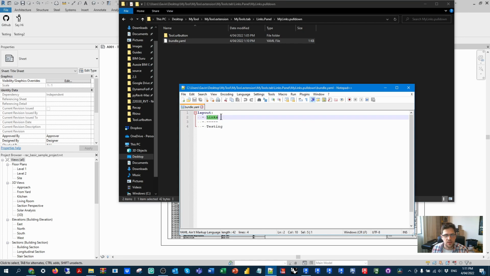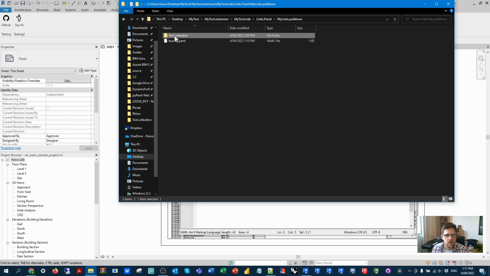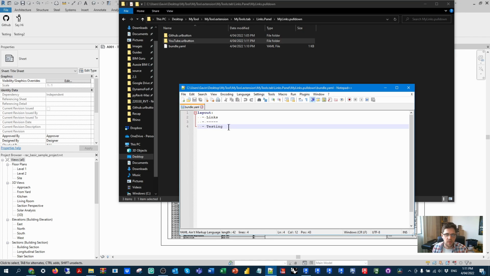And in this case, I'll say, first of all, this is now going to be called GitHub. And I'll also create one called YouTube. And in the YAML file, which should be this one here, yep. I can now call this one GitHub and this one YouTube. And I don't need, in this case, the divider because I'm using a pull down. So they're all going to occur together.